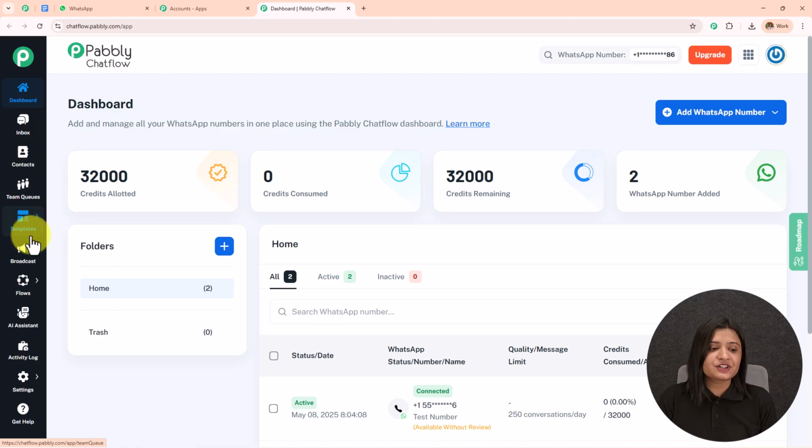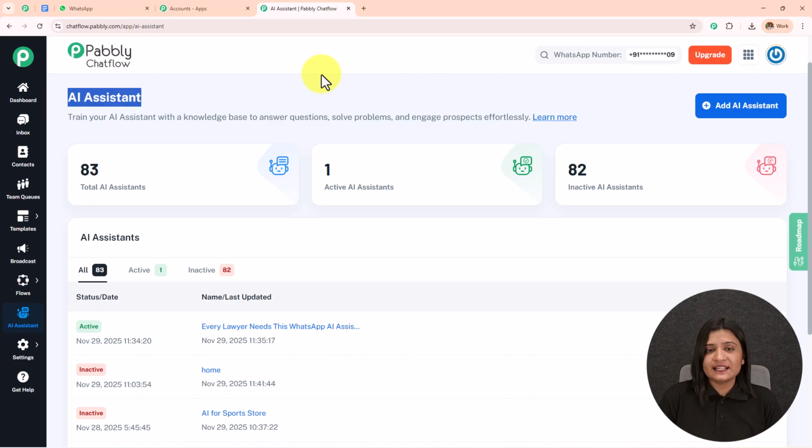To create this AI agent, on the left-hand side, we can see this option of AI assistant. We are going to open this. We have landed towards this AI assistant page. You can see the total AI assistant, active AI assistant, and the inactive AI assistant. This active AI assistant is active on some chat.